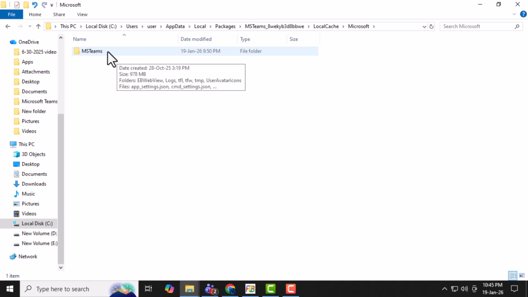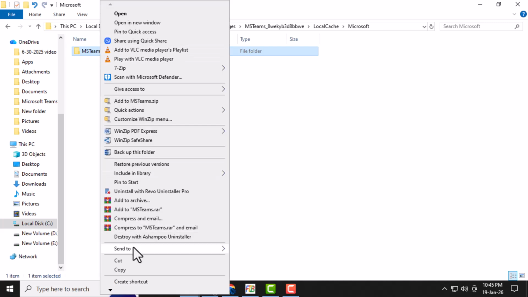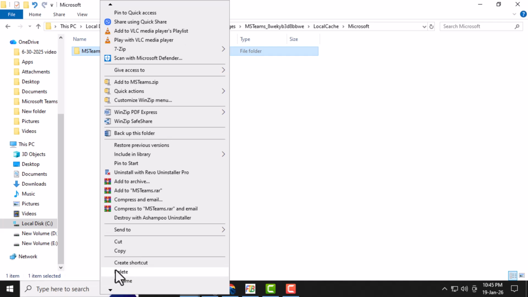Step 11. Click on MS Teams. This folder holds the actual cache files for Teams, and this is what we need to clear to solve performance problems. Step 12. Delete all the files and folders inside. Don't worry, these are just temporary files, and deleting them will not harm your app, but it will clear the Teams cache and help it run smoothly.